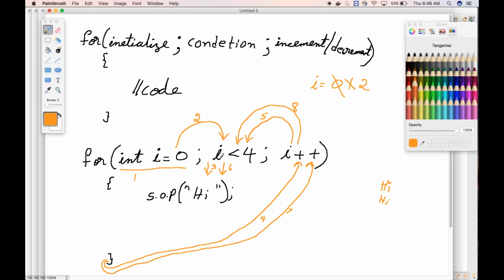So what is i? 2. 2 less than 4. Yes, condition is true. It comes inside, performs the operation and prints hi. Again, it checks for the condition. It increments, i will become 3. So again, the condition is checked here. So 3 less than 4. Yes, condition is true. It will come inside and perform the operation, prints hi.